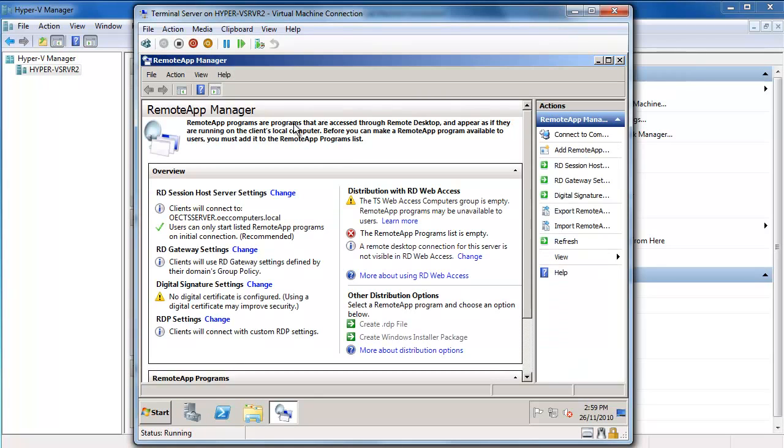Now what I need to do here is tell the system which computer is my TS Web Access computer. So I just go in and I need to add my small business server to the TS Web Access Computers group.